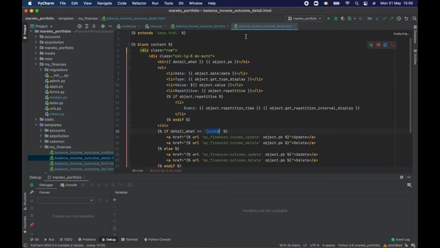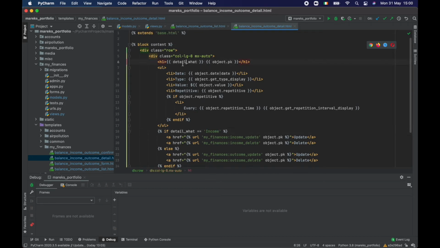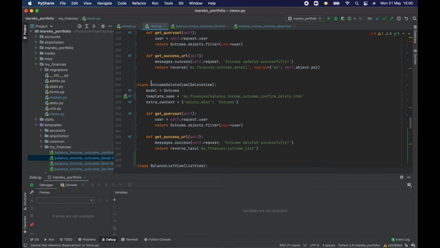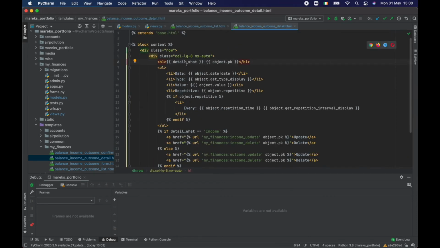Let's go to the detail. Detail will have a little bit more work for us. So again, let's go from here, and we did add that detail what to balance detail. Okay, so let's go to detail. We have the date, we have the type, we have the value. We don't have the repetitive. So let me just go if object repetitive in here.